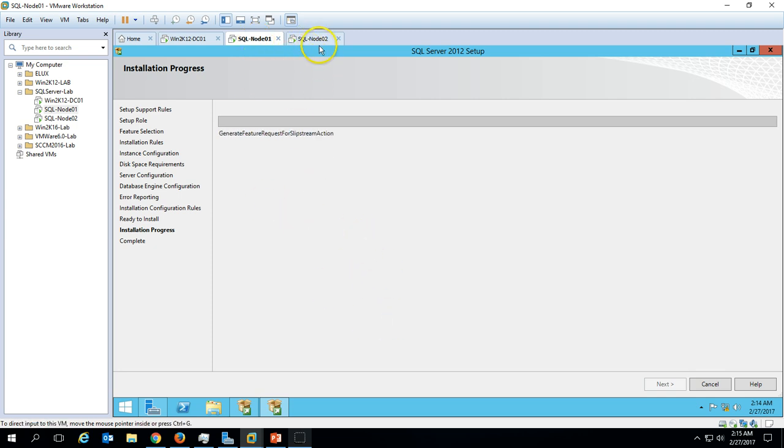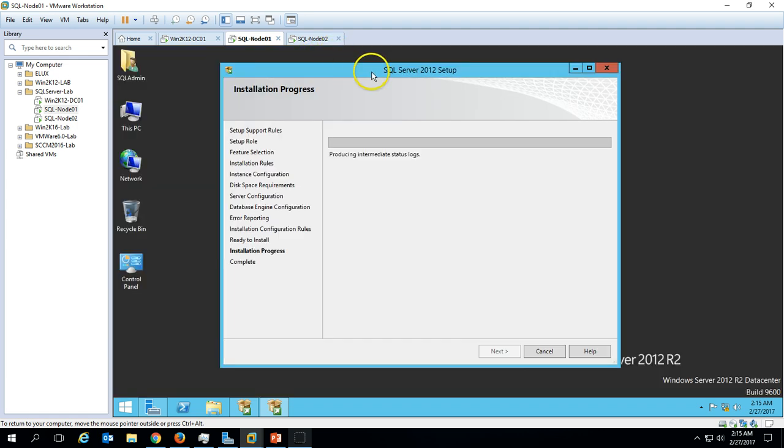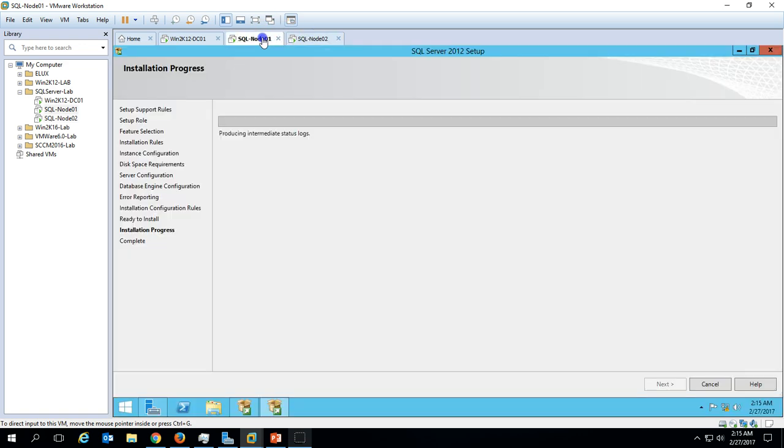So I have just shown you all the steps on node 1, and I have followed the same steps and run the installation on node 2. You can see almost 30% of the installation is done on node 2. The installation for SQL Server 2012 will take some time, like 10 to 20 minutes, depending on the speed of your machine. So I'm pausing the recording here.